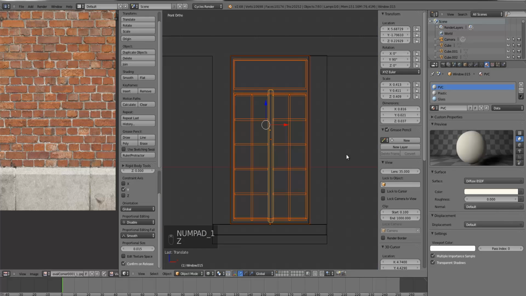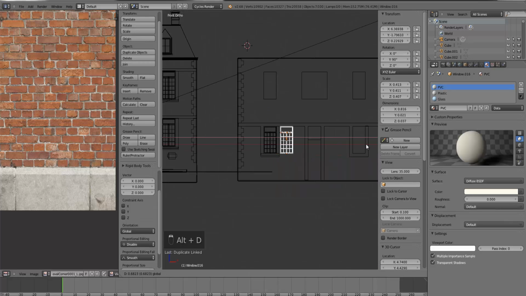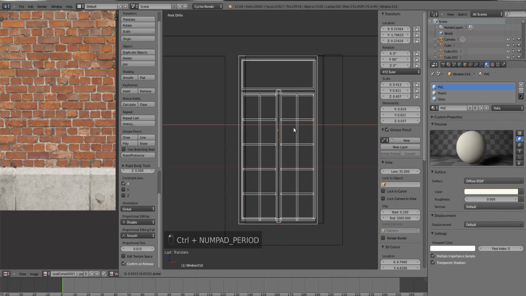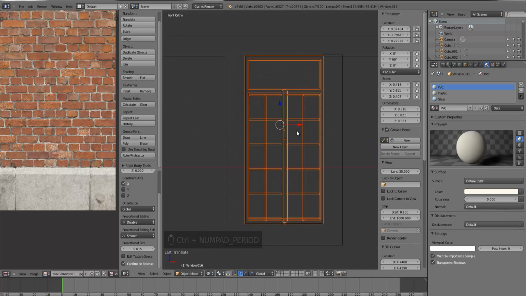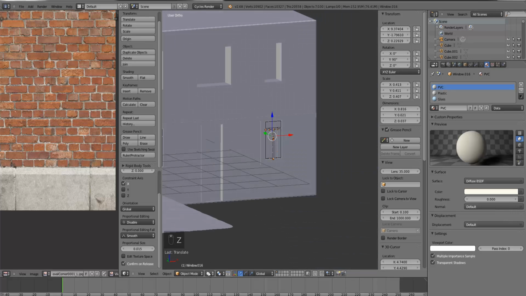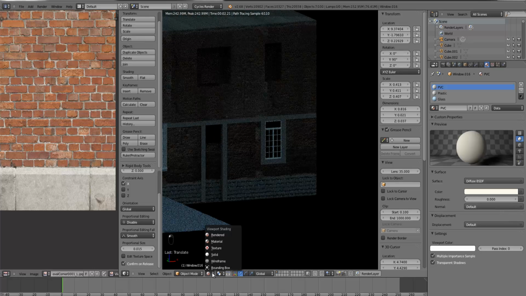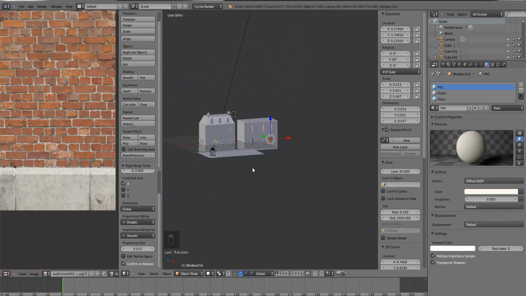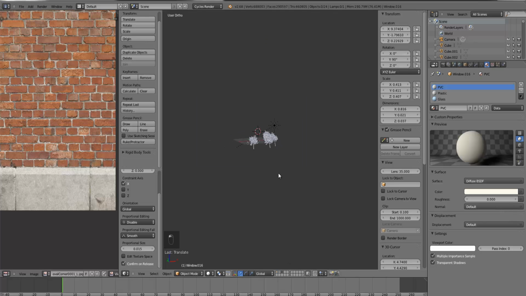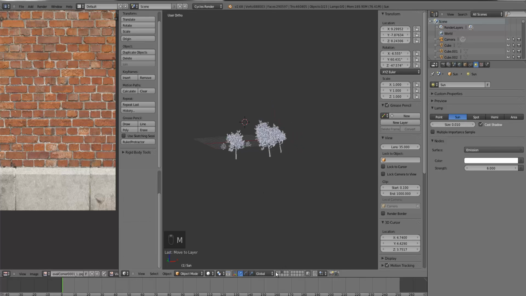All right. Alt D, and we have another one. So, nice, right? Two windows into the house. Render. How does it look if we don't have sunlight? It looks horrible. I think sunlight is right there, and we put it in this one.